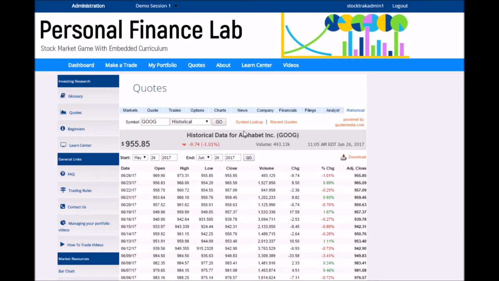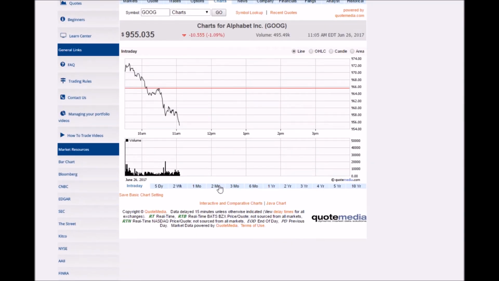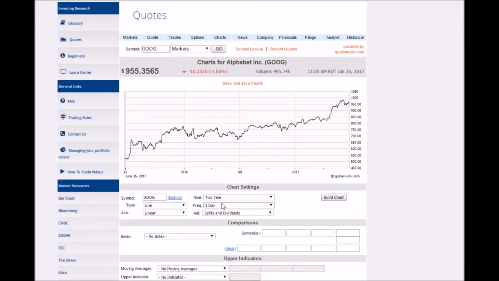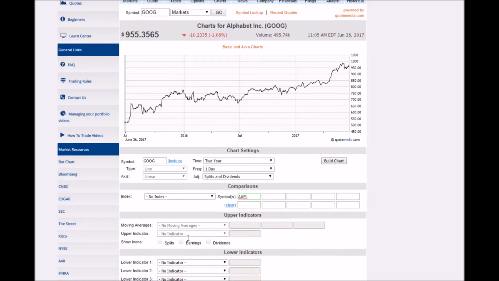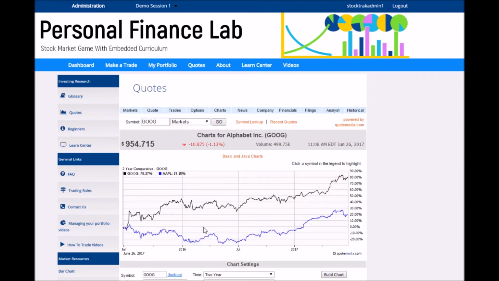For more advanced students, we also have a very powerful charts tool built into the Quotes platform. To get to the most advanced charts view, they can go to the Charts page and click Interactive and Comparative Charts near the bottom of the screen. This will load an extremely detailed charting tool where students can adjust by splits and dividends, or even add other stocks that they want to compare against. They can even add things like moving averages, indicators, and other information to help them make their trading decisions.